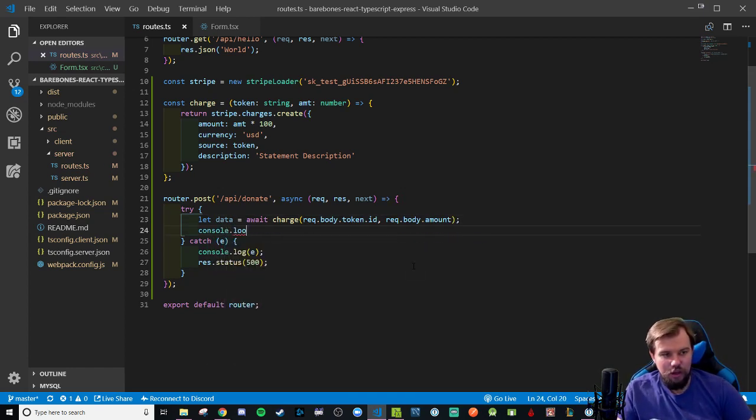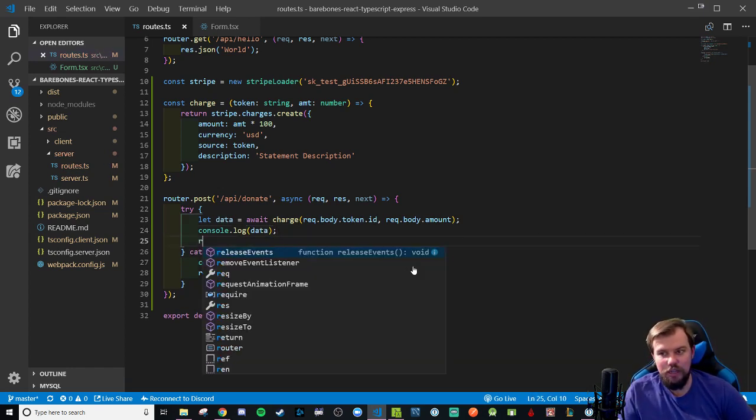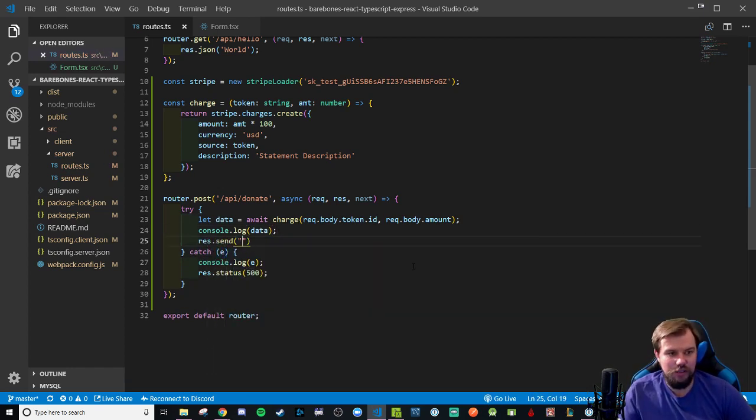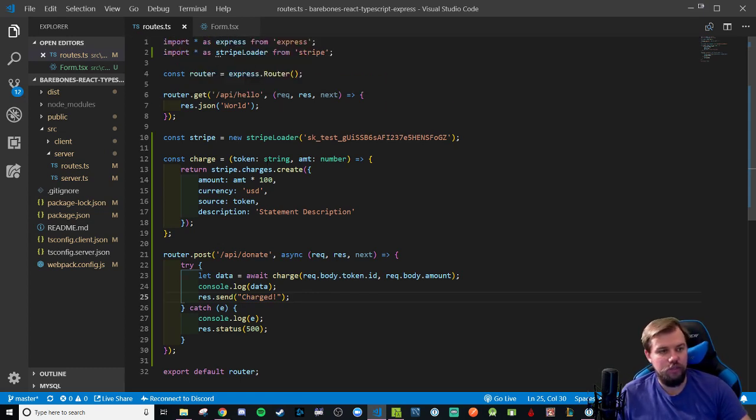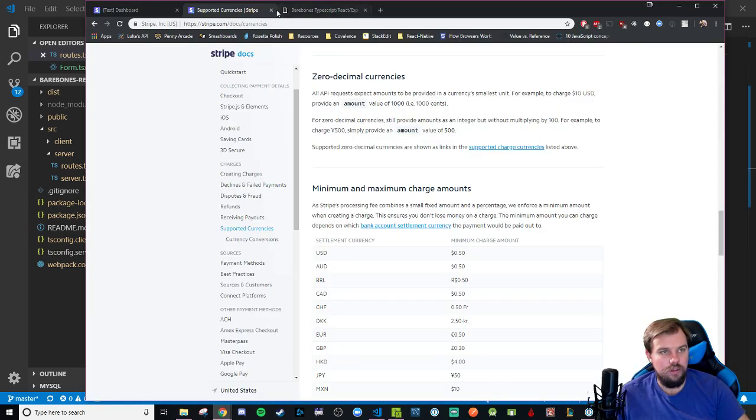And for this demo, I'm going to console.log the data response, whatever it happens to be, and I'll just send a basic little response that says charged. And our console.log data will be our confirmation that this sucker actually worked. So, with that done, we should be ready to go and test this guy out. So let's give it a shot and give it a whirl.